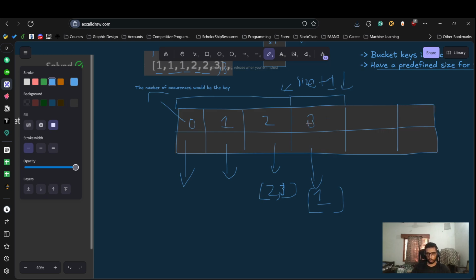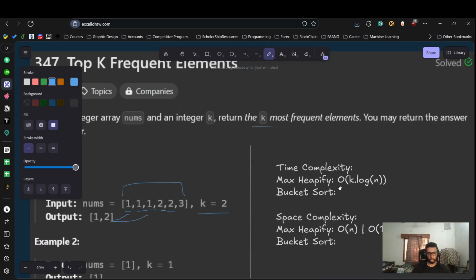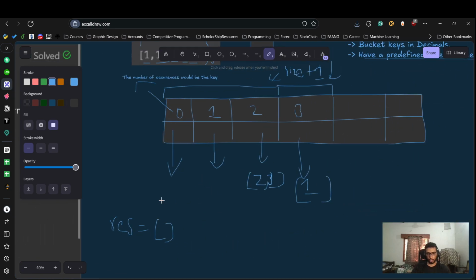So we're going to start from this, and we're going to have a resultant array, an empty result array here. In this empty array, we're going to start appending the elements from the most frequent ones. For example, let's say we are asked to return the k most frequent, and k is equal to 2. We want to return two elements that occur the most.